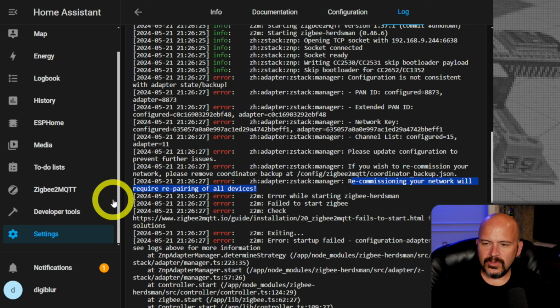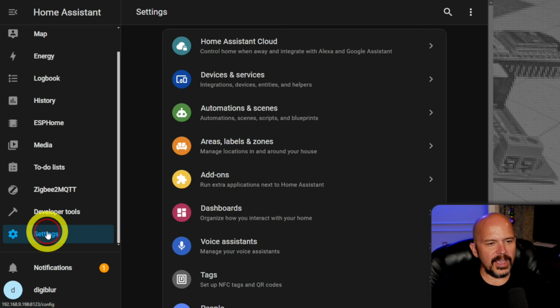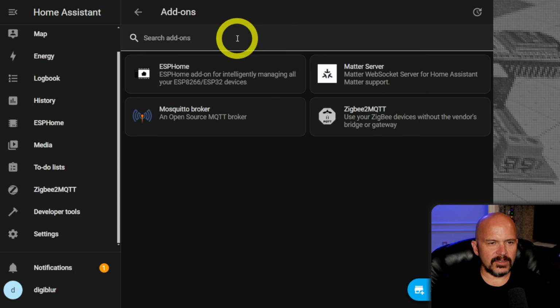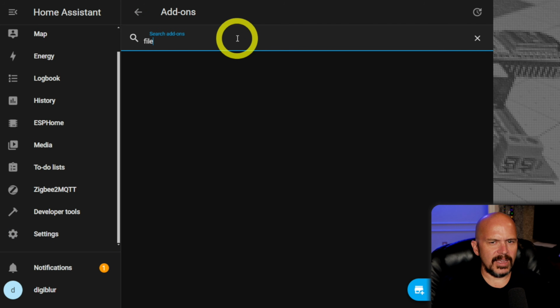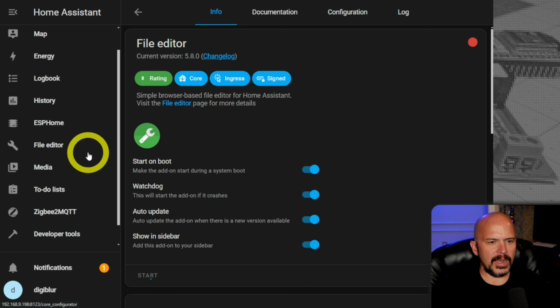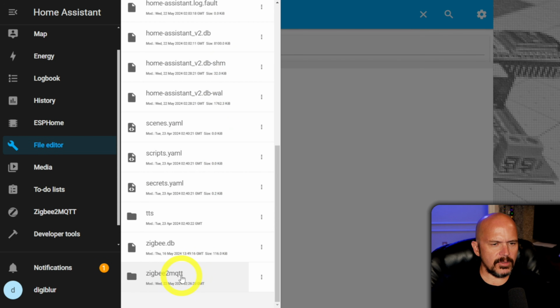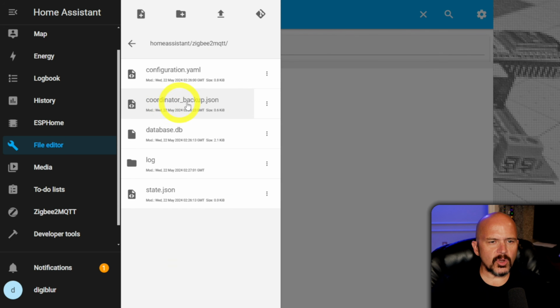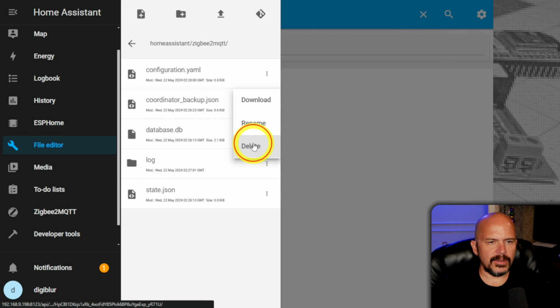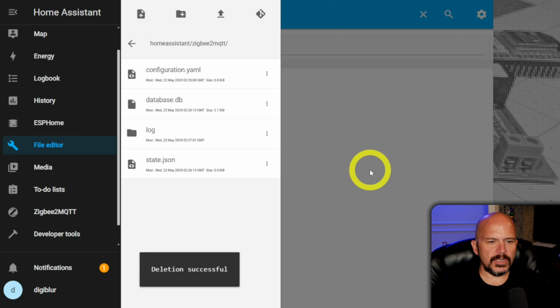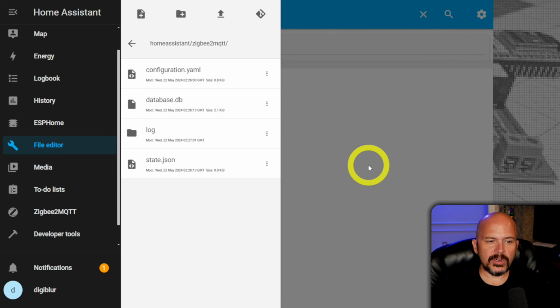I guess we'll use the file editor of the add-ons. Let's go do that. I think you can delete files with that. I think this has the big blinding white background. Yep, still the same white background. Zigbee2MQTT, and you see this coordinator backup JSON file, you will need to delete that file. So we'll delete that file. And it should, because we had the watchdog, automatically restart our Zigbee2MQTT.